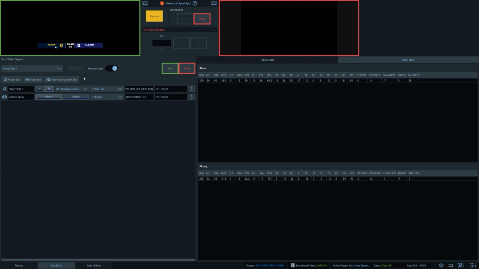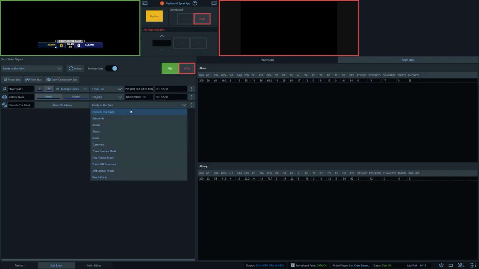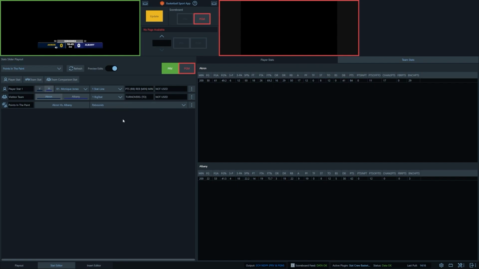Next, we're going to add a team comparison stat slider. We'll click on the icon, and here you'll see that we'll be displaying points in the paint. I'm going to select it from our stat slider dropdown, and I'll preview that. Right now, currently, both teams don't have any points in the paint, so we're going to select a different stat such as rebounds, and we're going to see the total rebounds for each team is 50 for the visitor and 22 for the home team. Here we can see we have 50 rebounds for the visiting team and 22 for the home team.